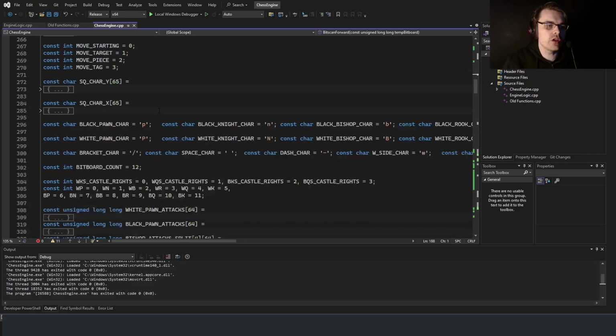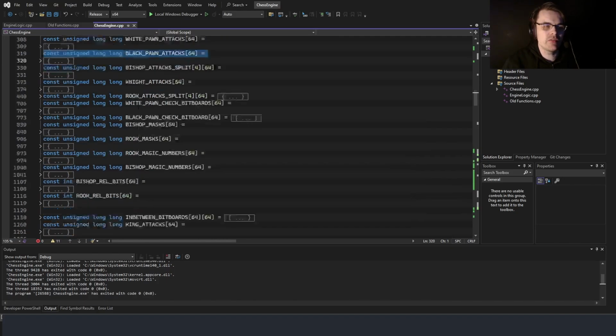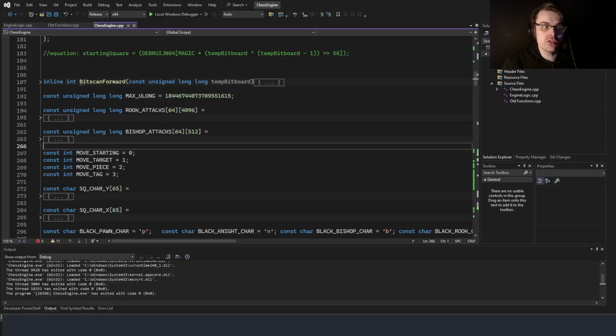And I have a load of massive arrays. So I have the white pawn attacks, I have the black pawn attacks, basically for every piece. The ones that are really big are the rook attacks and the bishop attacks, because it's kind of complicated to get them. It's not like a knight or something. They go until they get blocked.